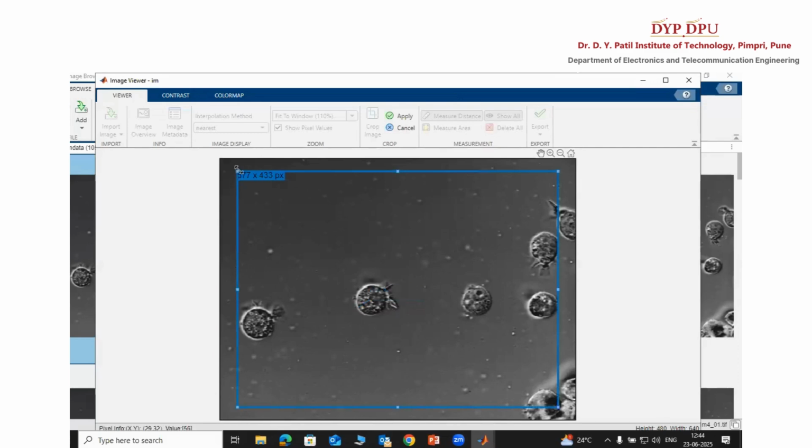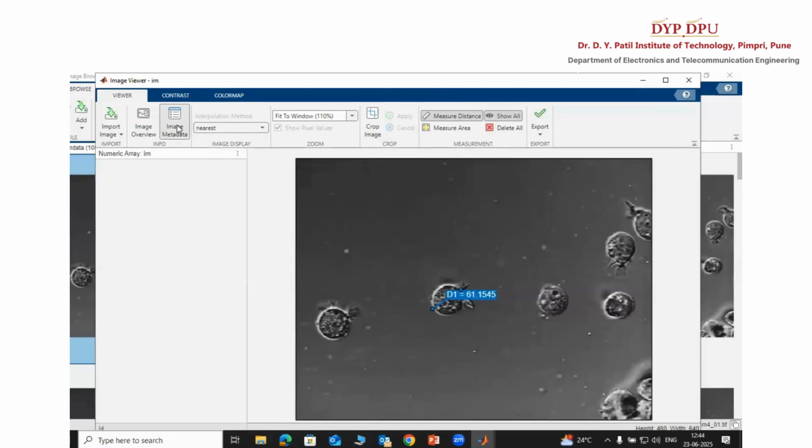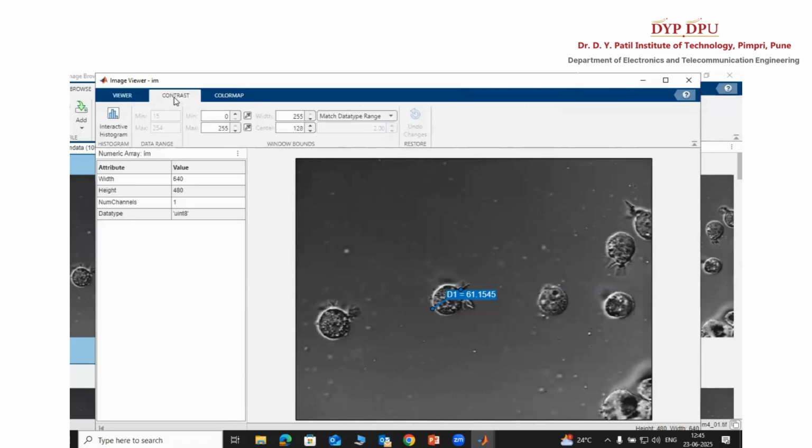You can also go down to the cell morphological operations, and different types of techniques can be applied. These options are available, along with apply or cancel. I'm canceling here. Now, click on the image metadata: you have width, height, number of channels, and data type mentioned. If you go to the contrast, there is also the interactive histogram.